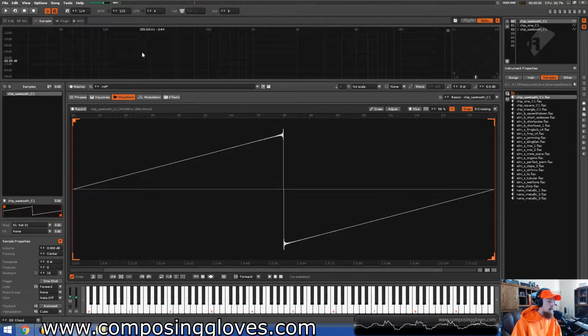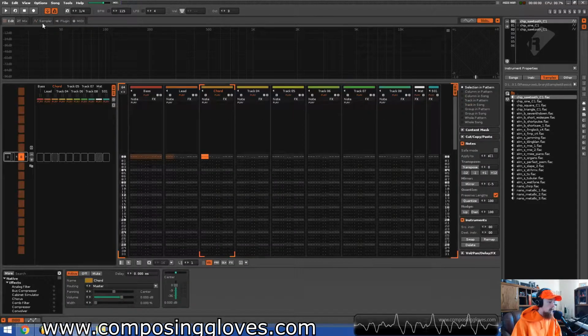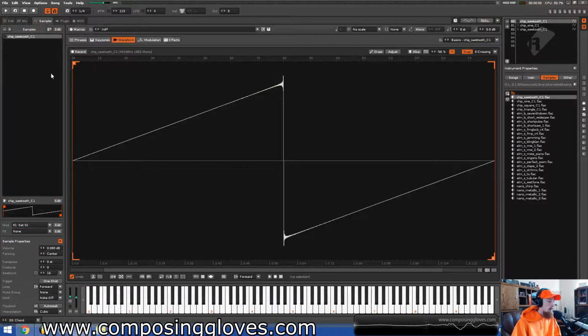So this is the sampler tab, and I got to it by hitting sampler, but another way to get to it, the way I use more often, is F3. So F3, bang, I am now on the sampler tab. You can see the picture of the waveform here.